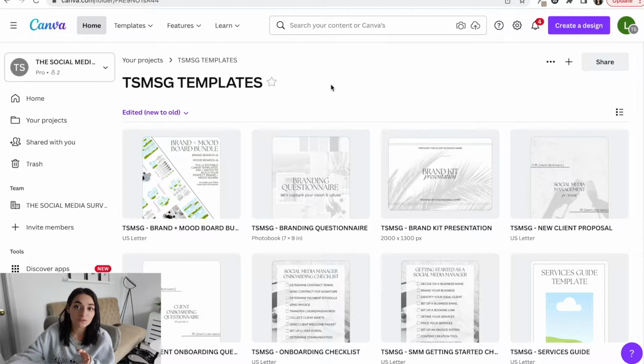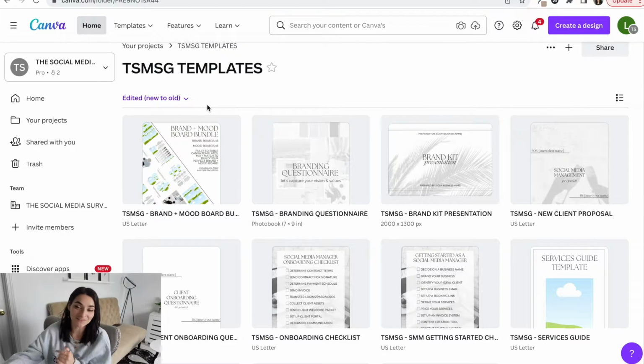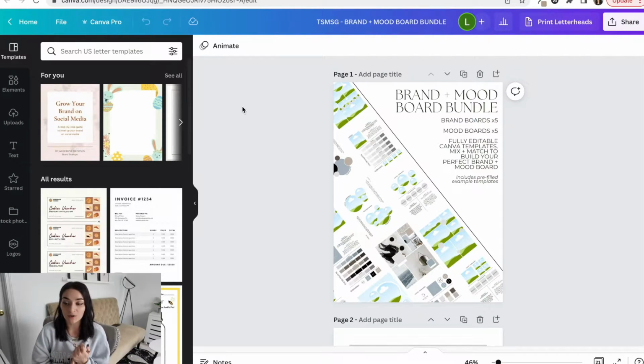So at the time that this video is being posted, there are 9 different templates inside of the template shop, but by the time you're seeing this, there may be a couple extra ones added in. We're just gonna go in order from top to bottom of these templates. So the very first one is the brand and mood board bundle. The brand and mood board bundle comes with 5 different brand boards and 5 different mood boards. They are fully editable inside of Canva. You can mix and match.